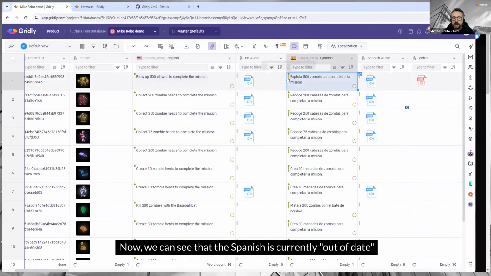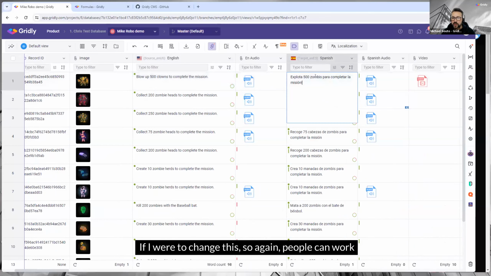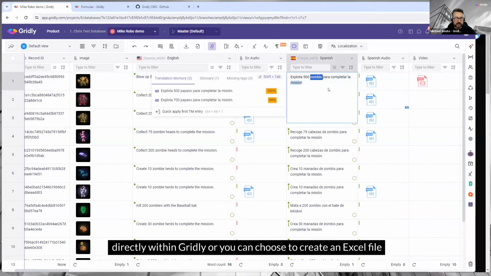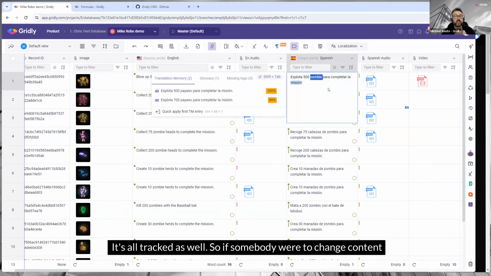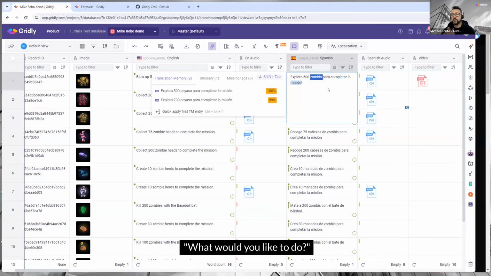So now we can see that the Spanish is currently out of date because the Spanish is related to the English. So I've got Spanish here, and then I've got Spanish audio in this column here. So again, people can work directly within Gridly, or you can choose to create an Excel file, which can then be sent to the LSP for them to translate and then send back to you, which is all tracked as well. So if somebody were to change content while a file was up for translation, then that will automatically be flagged when it comes back in, saying, this has changed in the meantime, what would you like to do?